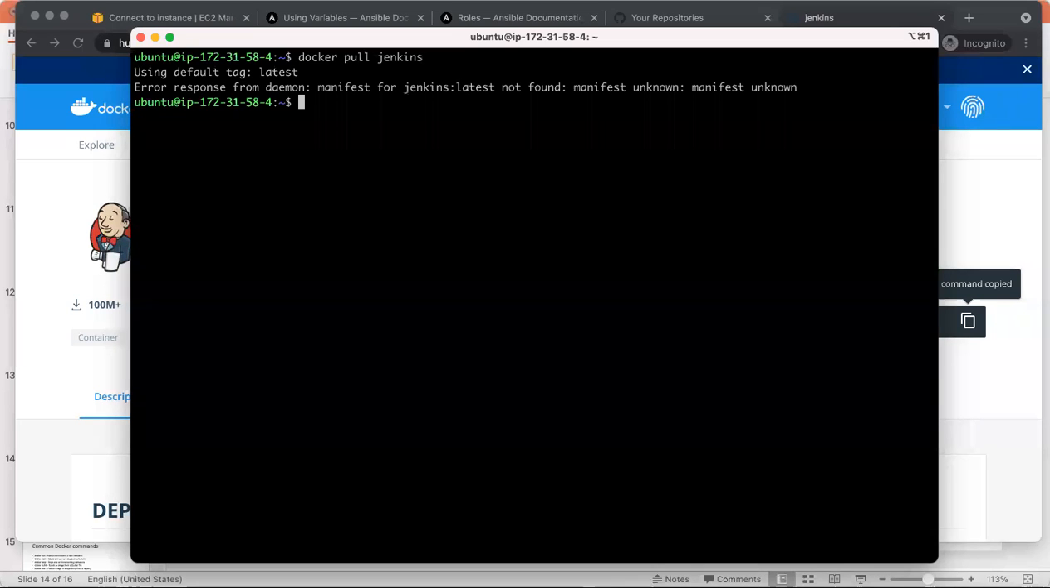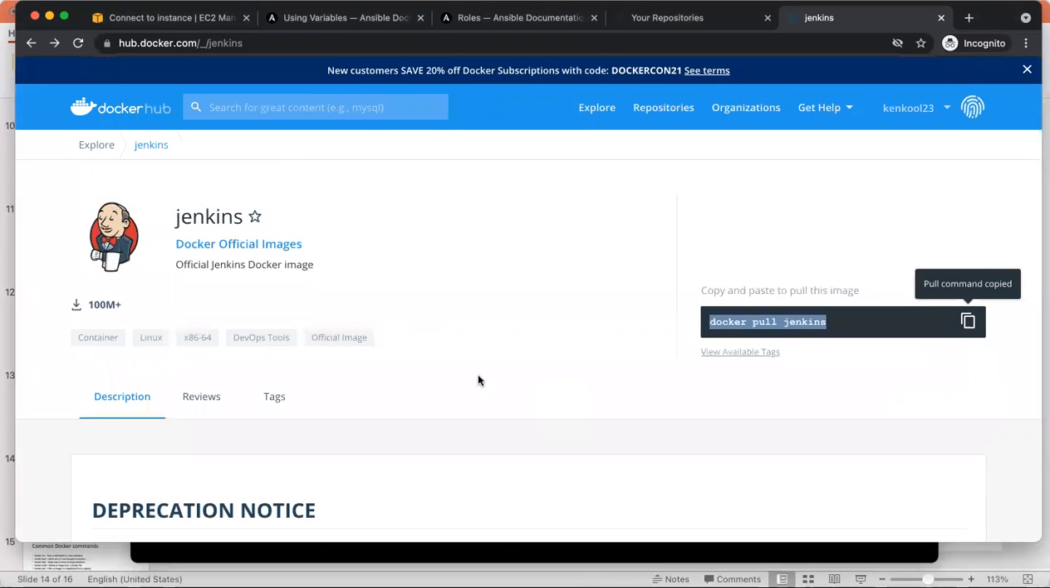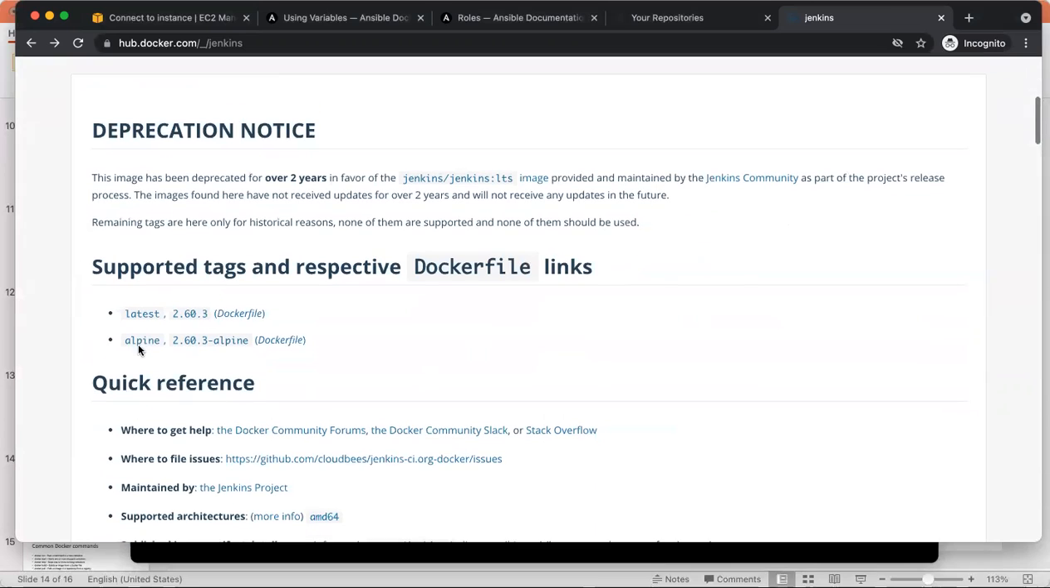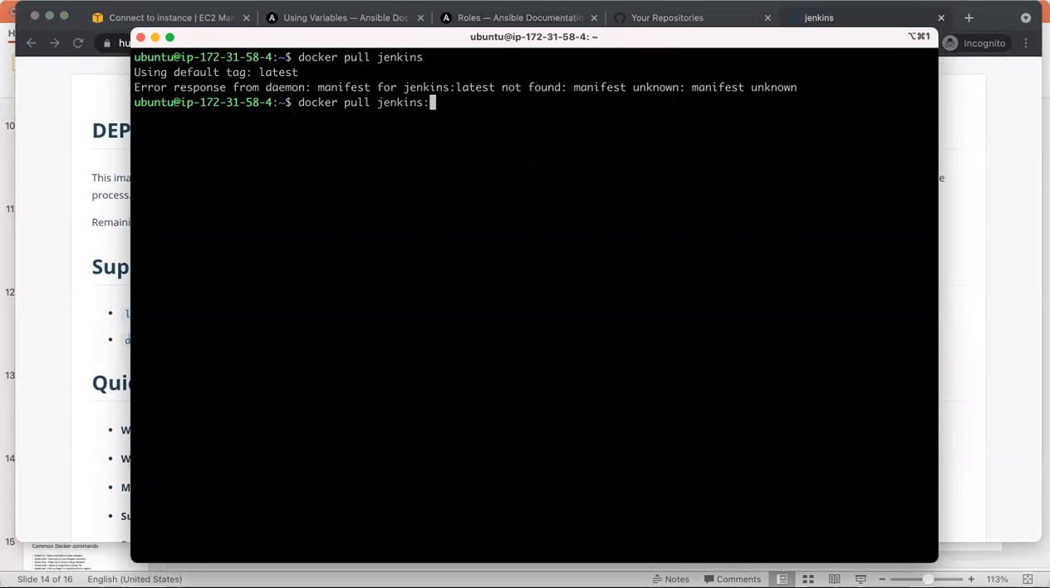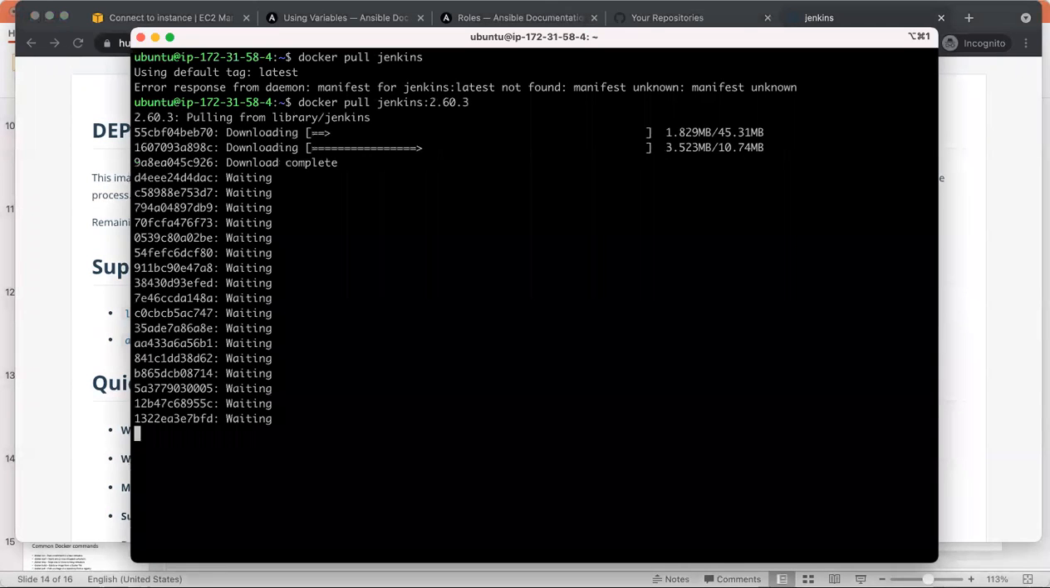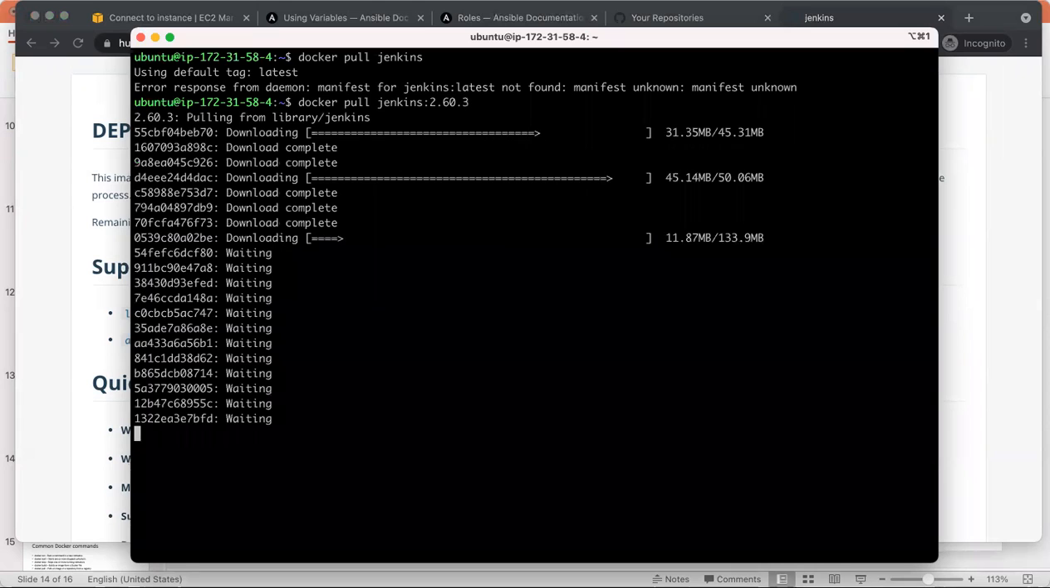But now it's asking for a tag. So let's see the tag we can use. So let's just use this tag, 2.60.stream. I don't know, it didn't do that before. Normally if you run that without putting a tag, it's supposed to pull the latest one. So now it's asking for a tag. So you see we are downloading stuff now.